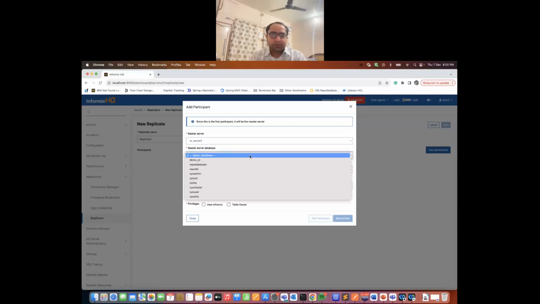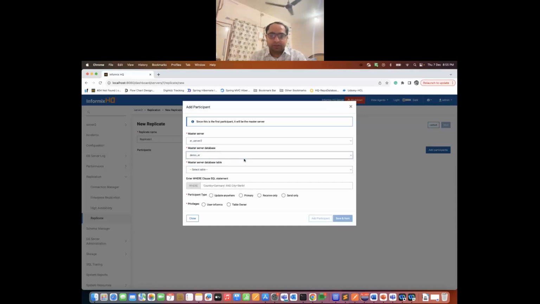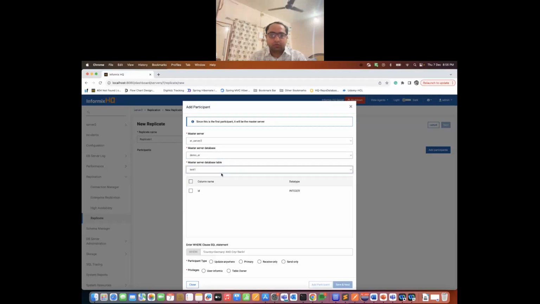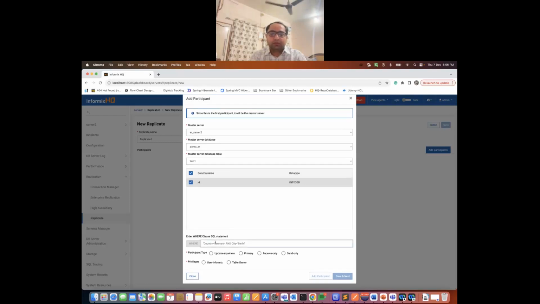Its database would be demo ER, which I have already created before this demo. For the table, I have already created a table with the ID column over here. You can either select all the columns or you can directly click on some particular column. In my case, there is only one column, so I will select all. It will also ask for the where clause if you want to give one. In my case, I don't want one. For the participant type, I will say update anywhere, and for privileges, I will say user Informix.